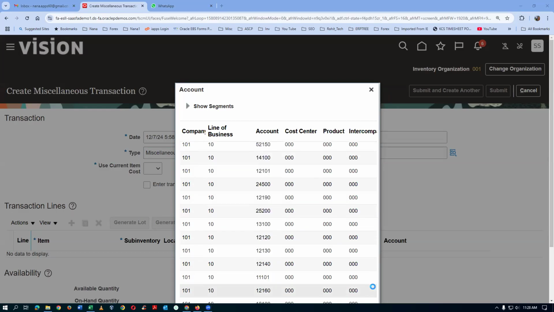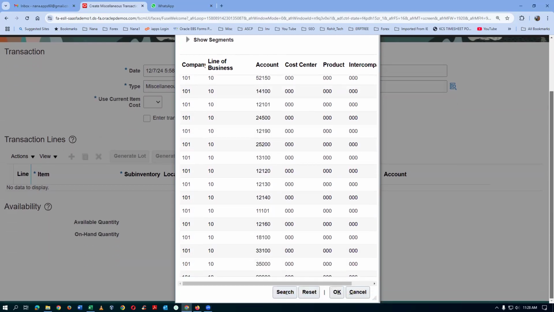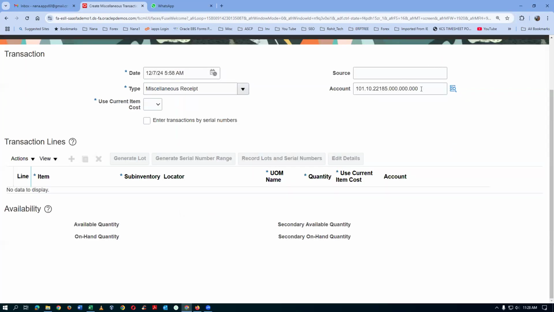So go there. Then what happens? I go down and then give done, give OK. Let me take a copy of this. So this is the offset account. We will now make 3 different transactions at 3 different times actually.